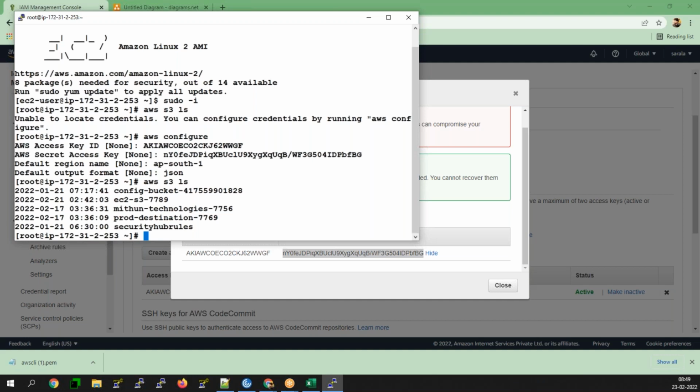So all kinds of activities which you perform over the management console, you can also perform via the AWS CLI. Am I clear on this? Any questions, any doubts?